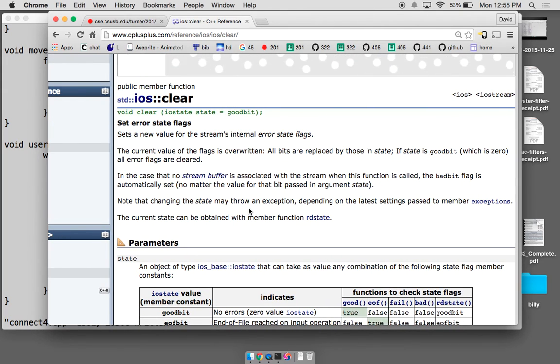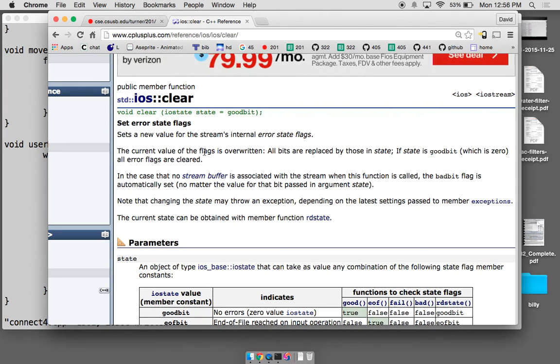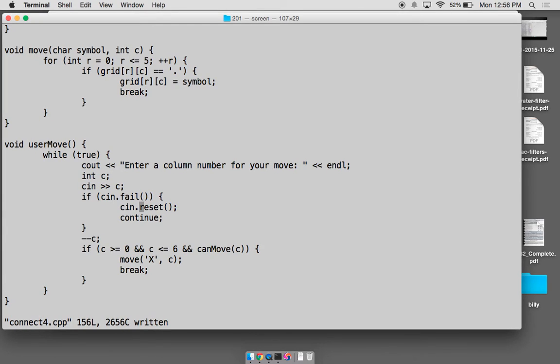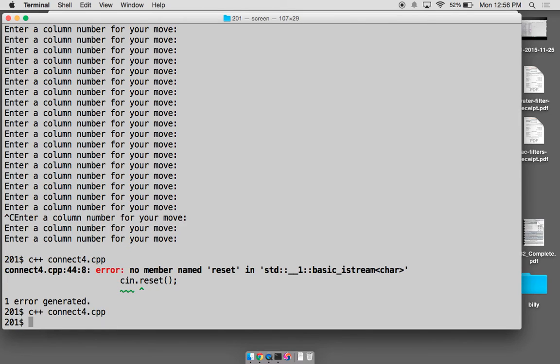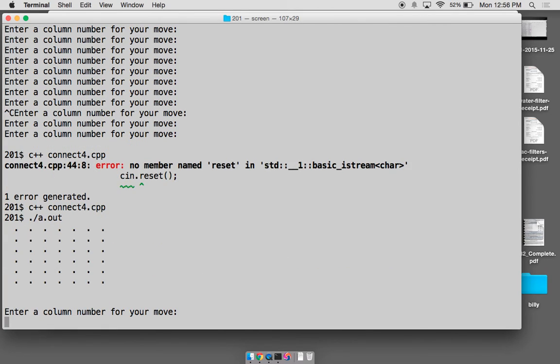Clear sets a new value for the stream's internal error state flags. Oh, we have to pass in something. The current value of the flags is overwritten. All bits are replaced by those in state. The state is good bit, which is 0. All error flags are cleared. Let's try that. Pass in a 0. F.